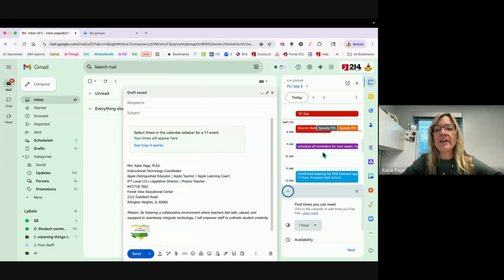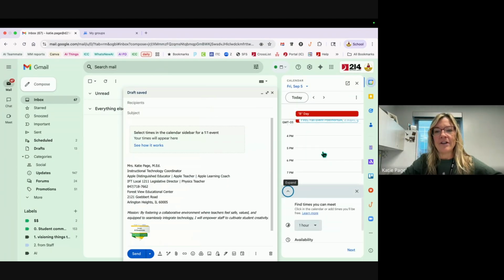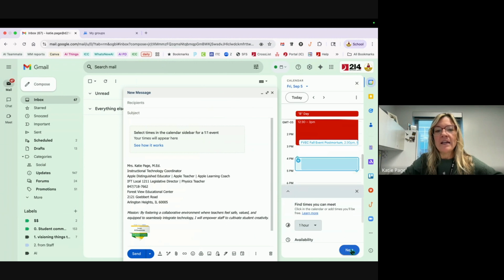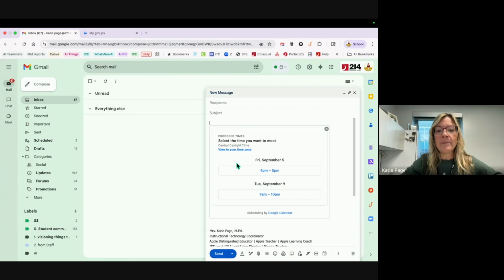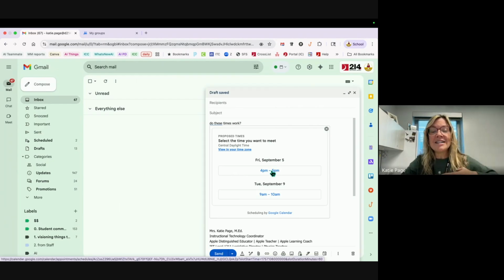Propose times I'm free, and it pulls up my calendar, and I can go on my calendar and say, oh, I'm free at 4 o'clock. And I can add another one. I can say on the 9th at 10 a.m. and then add to email, and it plops it in there as a choice for the person. So you could say like, did these times work, like that? And the great thing is if I send it off to Catherine, let's say, and she picks one, it populates both our Google calendars and nobody has to touch it again, which is fantastic.